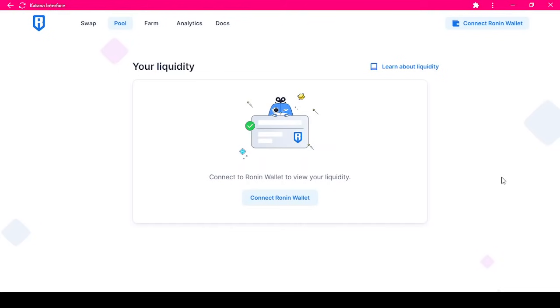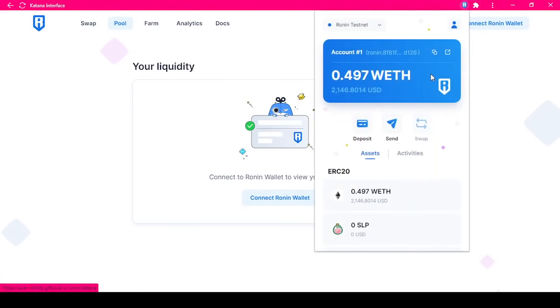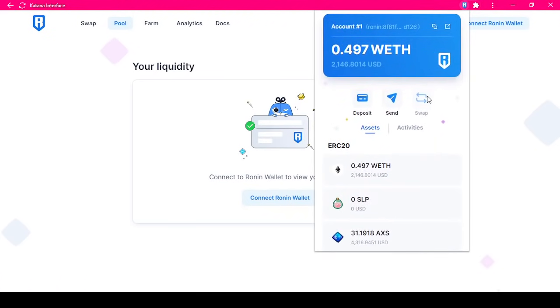The first step is to make sure your Ronin wallet is unlocked and the correct address is selected. If you did not need to type in a password, then your Ronin wallet is unlocked. I have confirmed the correct address is selected and the expected values are showing. The next step is to connect your Ronin wallet to Katana.